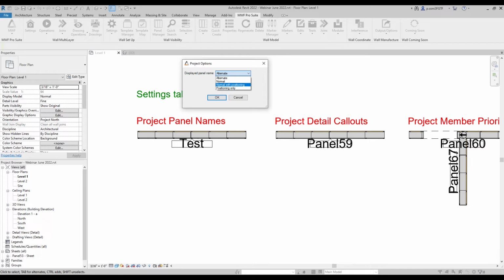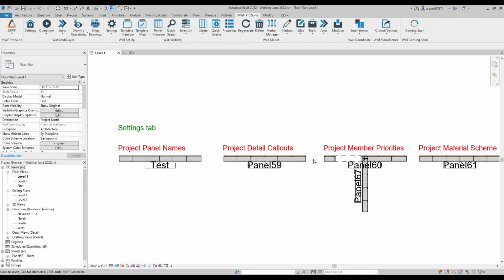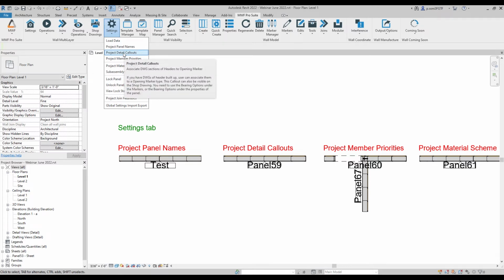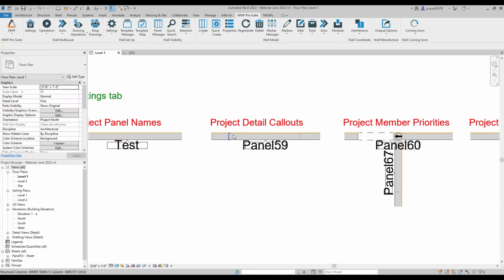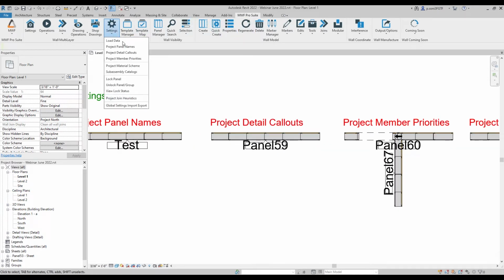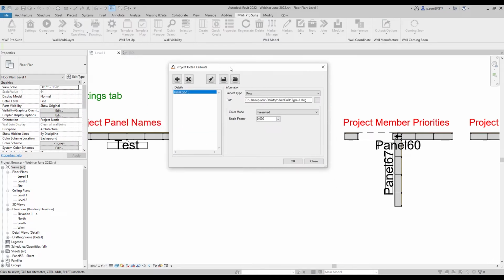And if I go back to the project panel names here, normal, as I mentioned, is just going to be a prefix with the number. Normal with positioning will use the normal configuration and assign the positioning number given to the panel, and positioning only is the option that will only show the positioning number assigned to the panel. So that is the different way you can name the panel. So that's that.